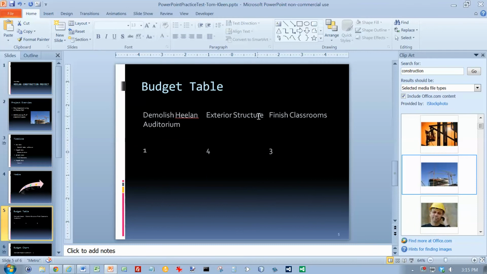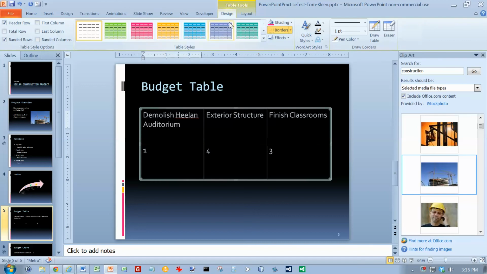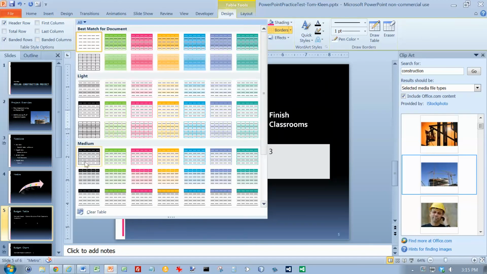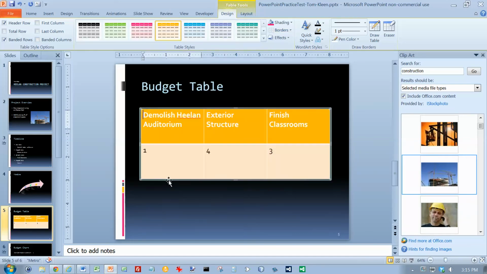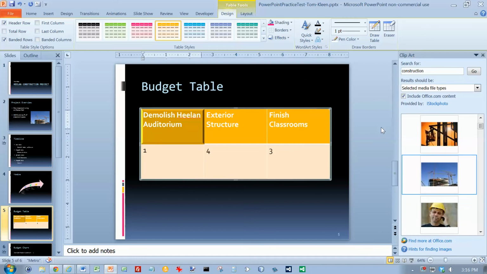And let's go down to slide number 5 now. This is a table. Click on it, you'll see the table borders appear. And for the table style, we want medium. Let's see, style 2, accent 3. That would be this one. And then for the style effect, we want the Art Deco cell bevel, which is this one here.